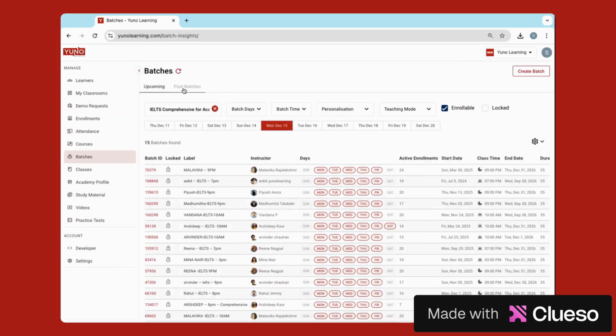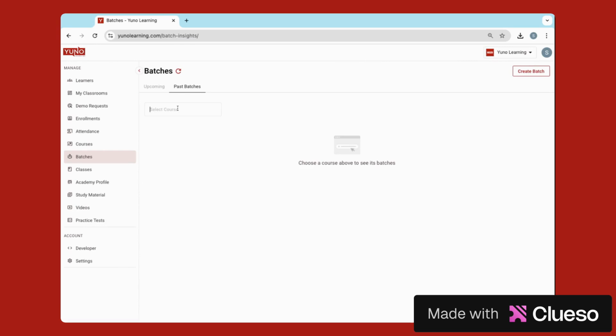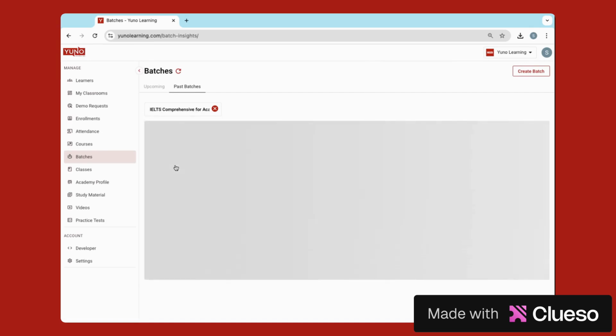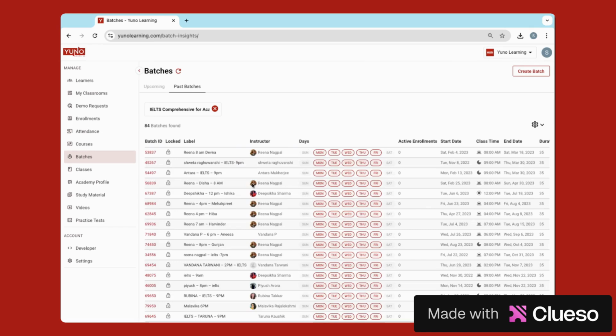If we want to see all past batches that have ended, we can go to the Past Batches section. Here, we can type the name of the course, select it from the drop-down, and see all batches that previously ran for this course. This is how we can view and manage batches in the Yuno Org Admin Dashboard.